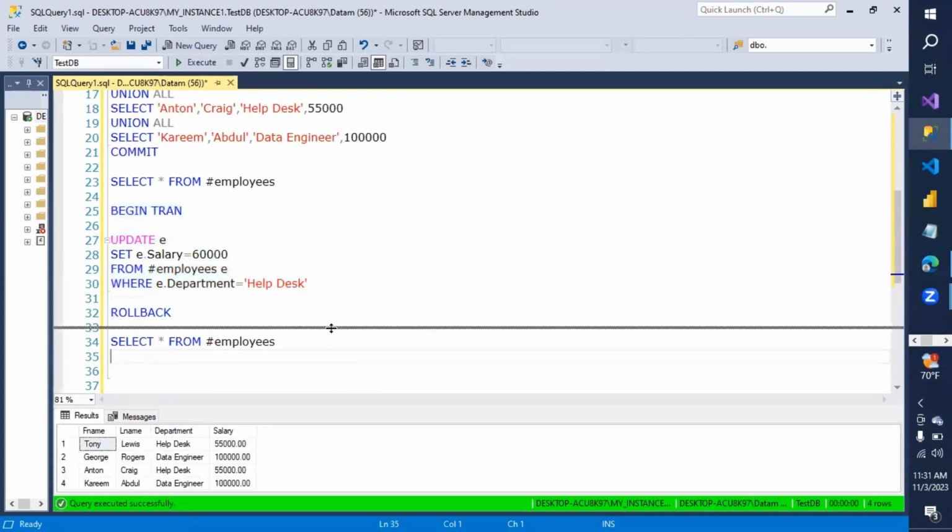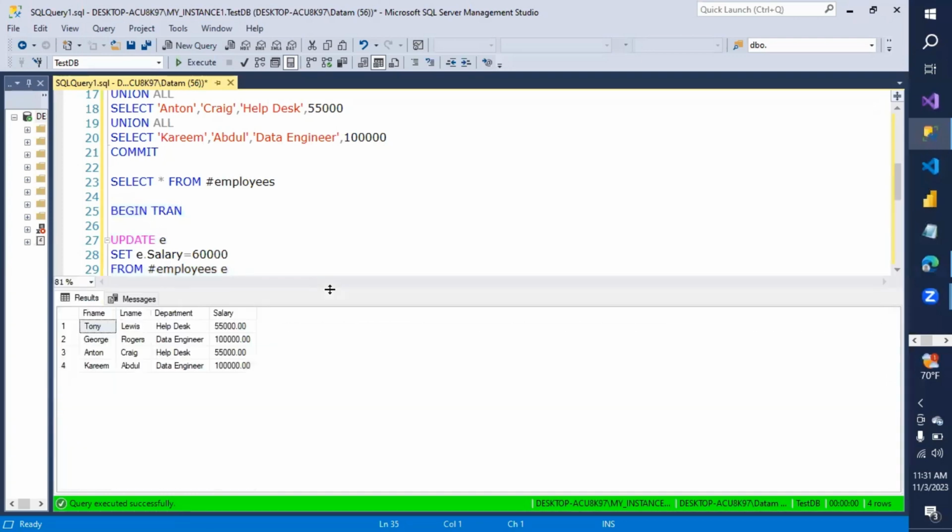As you can see, nothing was done because our rollback was there. These are our original values. As you can see, help desk is still getting paid $55,000 per year.